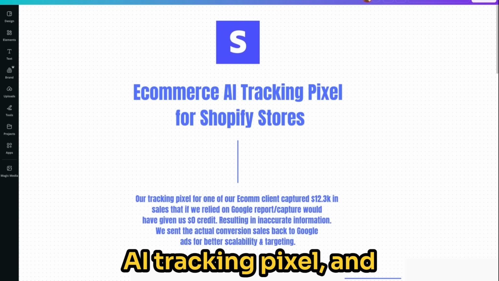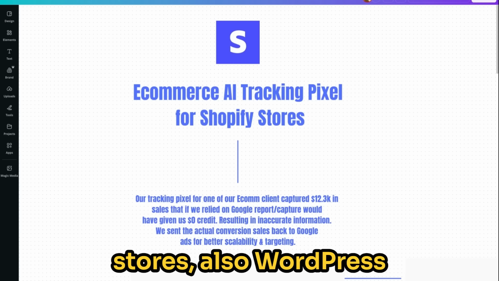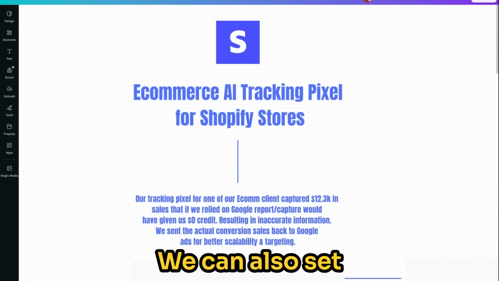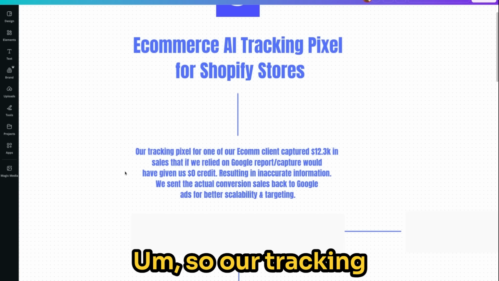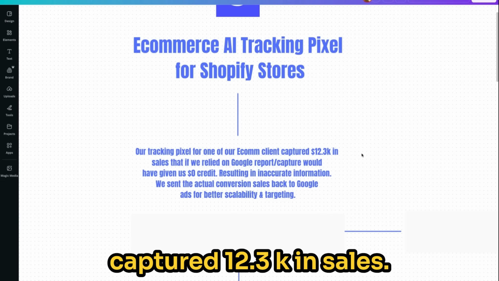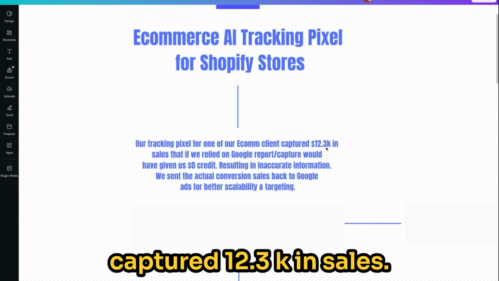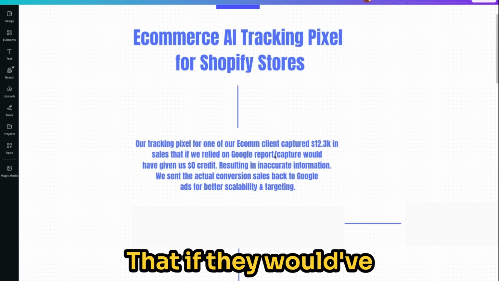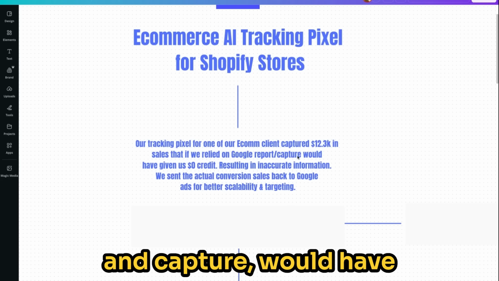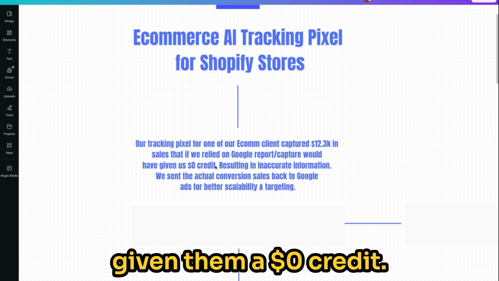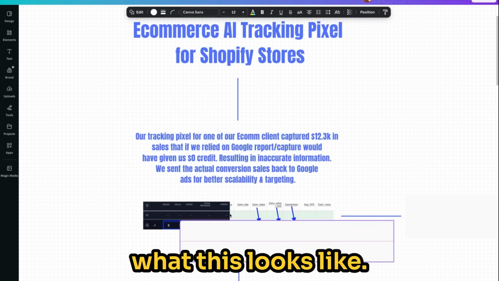I want to showcase what I like to call our e-commerce AI tracking pixel, and this is for Shopify stores, also WordPress with WooCommerce. We can also set this up for you. So our tracking pixel for one of our e-commerce clients captured 12.3K in sales that, if they would have relied on Google to report and capture, would have given them a $0 credit. So let me show you what this looks like.